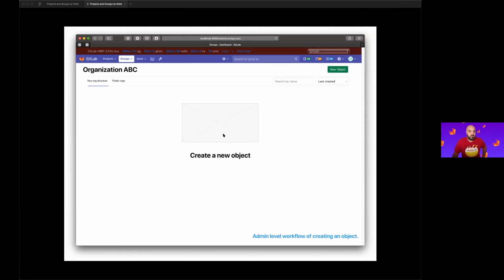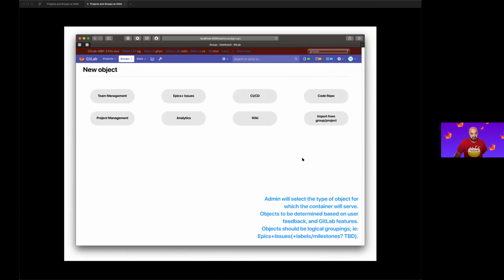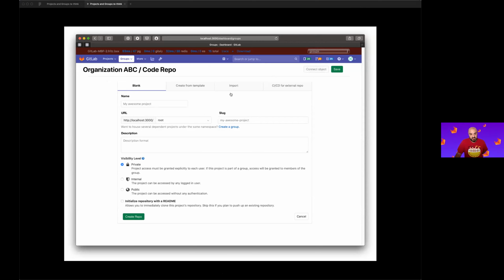So the way that I had drawn this wireframe was just starting from a zero. The idea is that we would want to have an admin set up an instance. So they would create a new object. They would pick the type of object. And in this case, I'm going to start by creating our code repo, and then just copy the content that we currently have. The functional piece still exists, and I don't think it needs to change much.